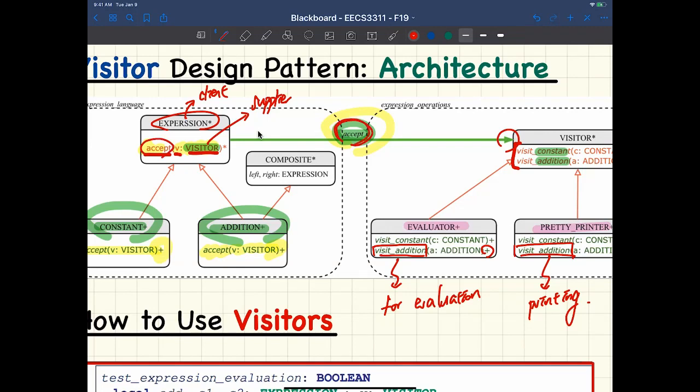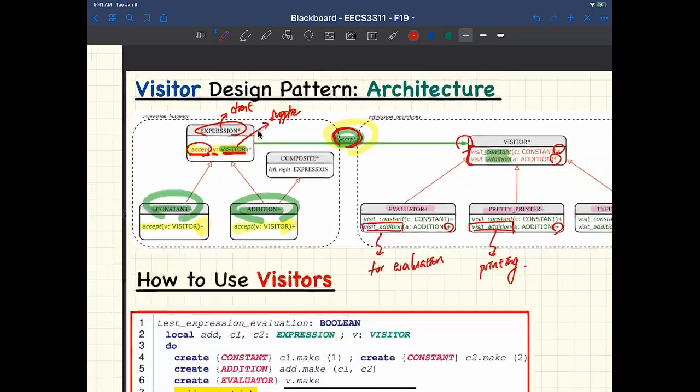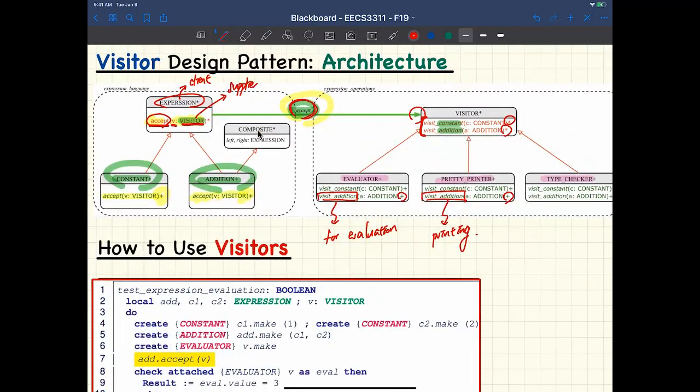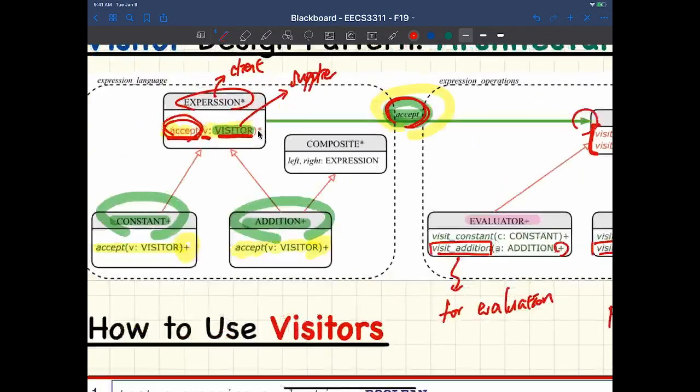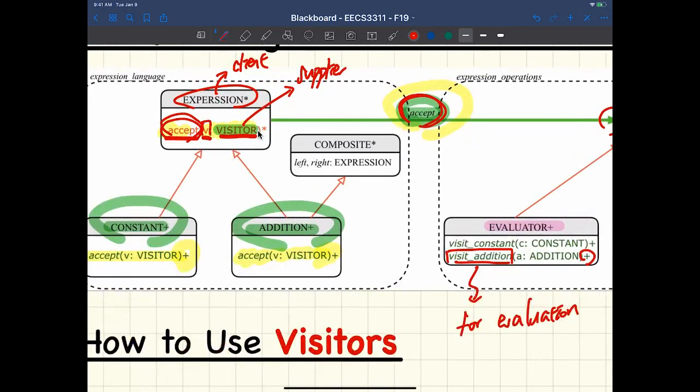Can you repeat what the first point was? What do you mean the first point? Whatever you described, the three points just before. Whatever I described? You mean for this client thing? Well, I don't necessarily remember what I said. Over here, you can see this is a feature, accept. For its parameter V, we're saying that we're going to use features from the class visitor. That's why visitor is now a supplier. Maybe that's what I said.